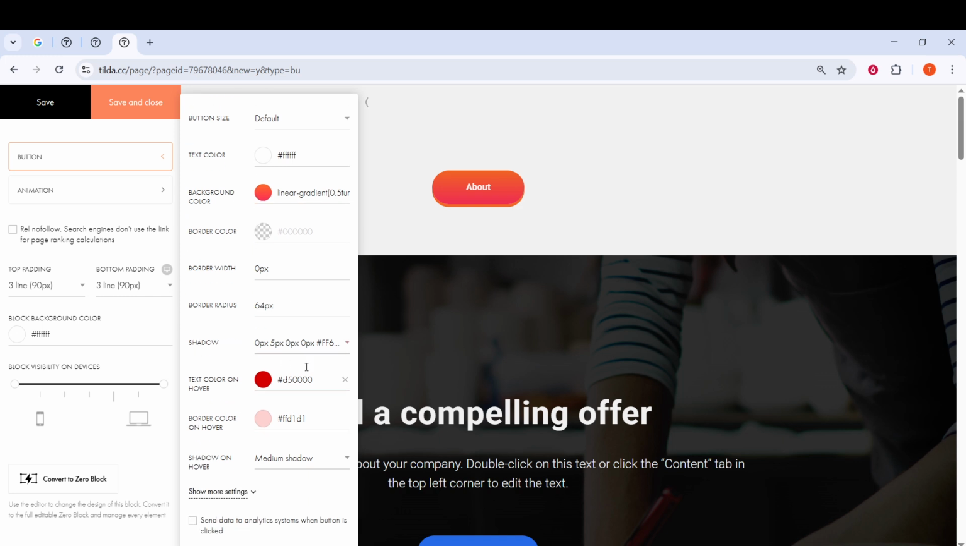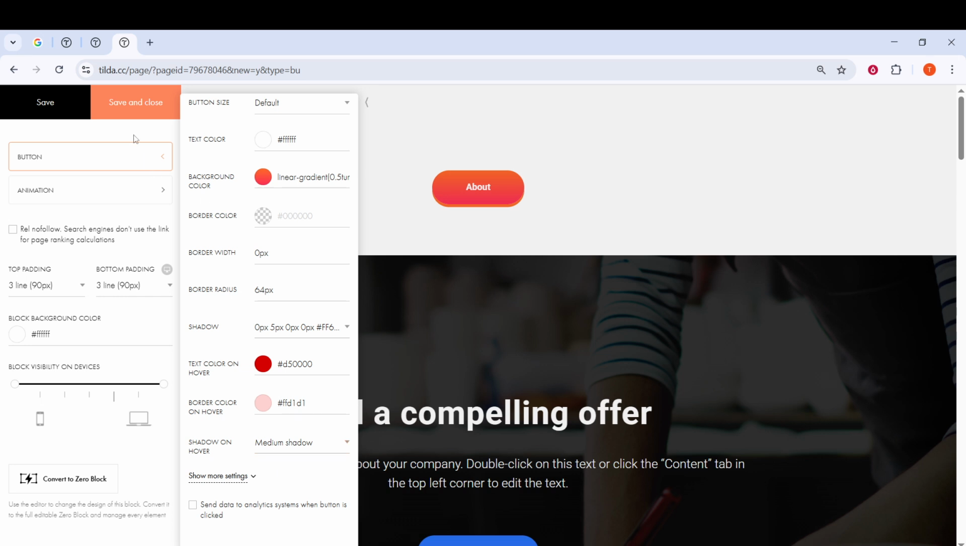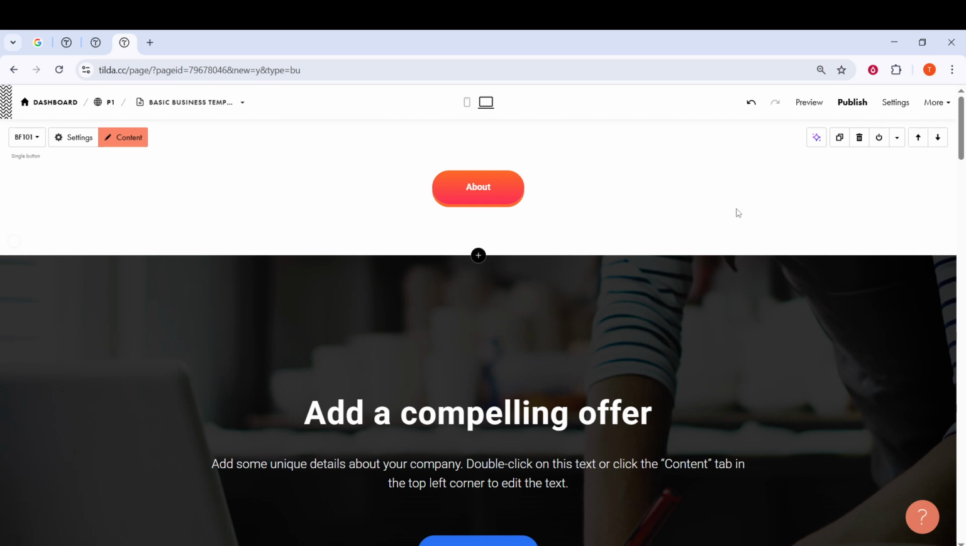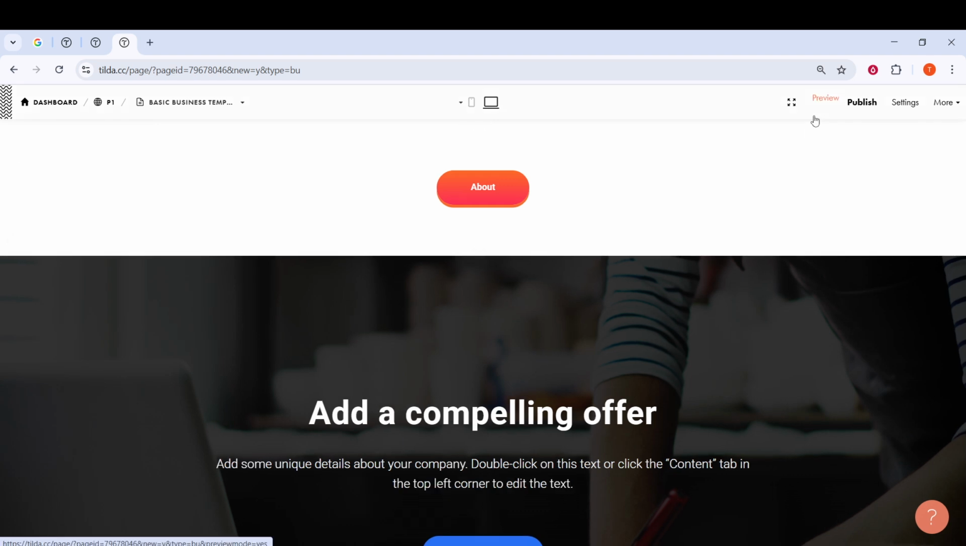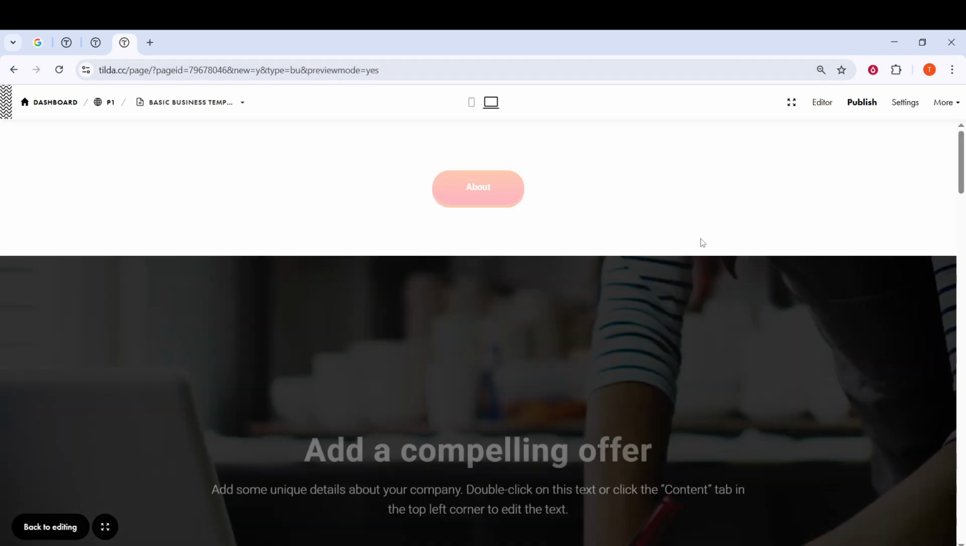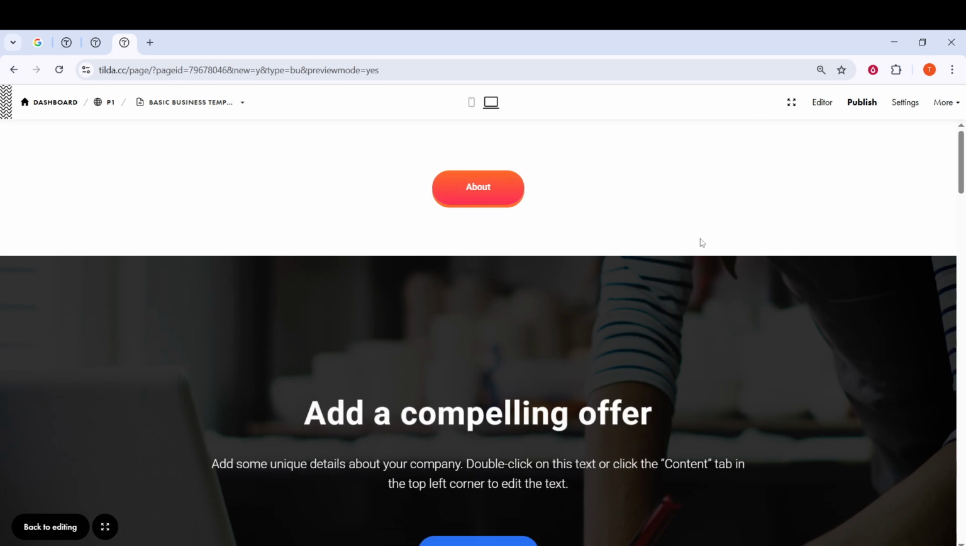Take a moment here to experiment with various color combinations. This is your opportunity to get creative and make sure that your button aligns perfectly with the theme and appeal of your page. Once you've decided on your preferred colors, it's crucial to make sure you save your changes. Look for the Save option. It could be a button or a simple action within the Tilda interface. Confirm that your new settings have been applied successfully.